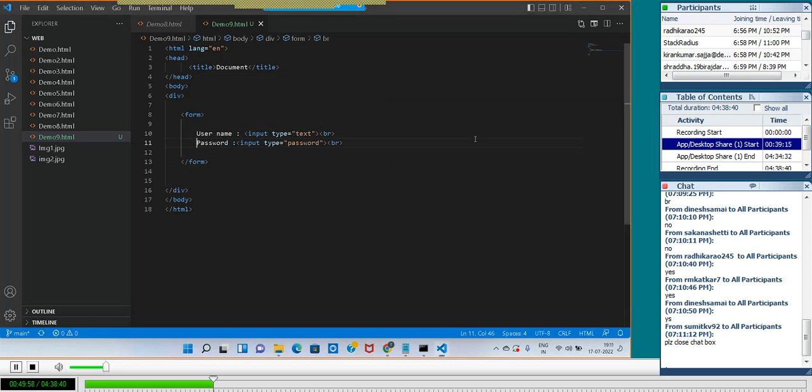Okay, I'm closing the chat box. Now notice here, I will call again. I wanted to enter an email. Now, input type is equal to text. If I take the input type is equal to text.